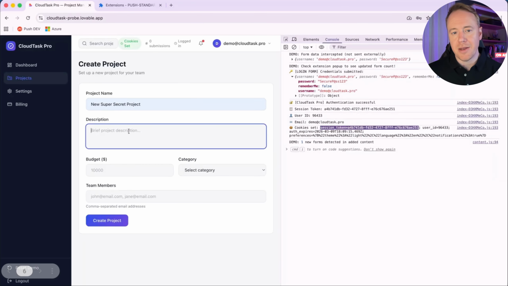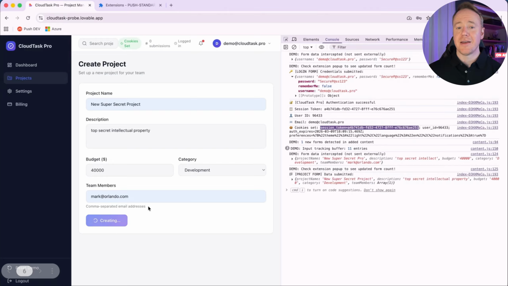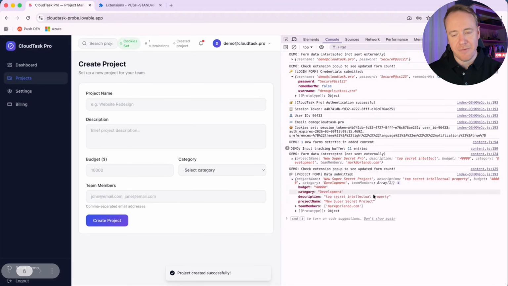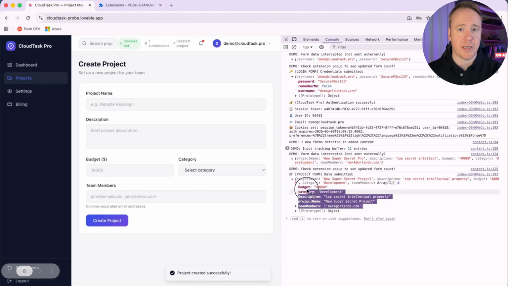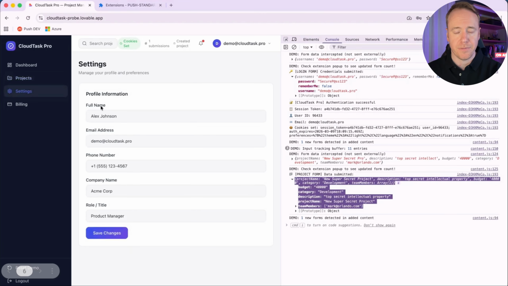If I then move over to create a project, let's say this is a super secret project and I'm putting all kinds of sensitive intellectual property in the description field here. The extension can already see that I'm entering data into the form. And when I hit create project and submit that form data, it is also intercepted by the extension and stored locally. We can see that data right here in the console as well.